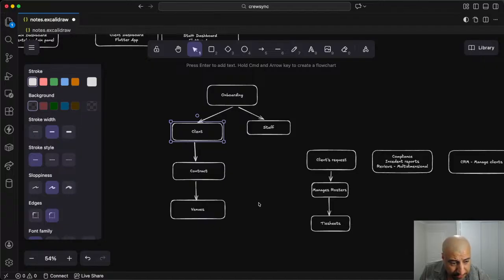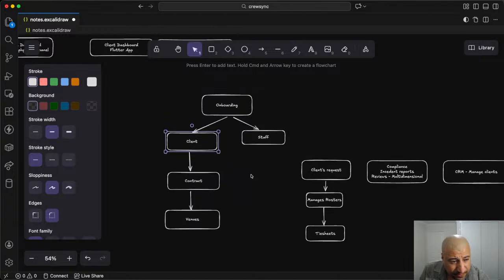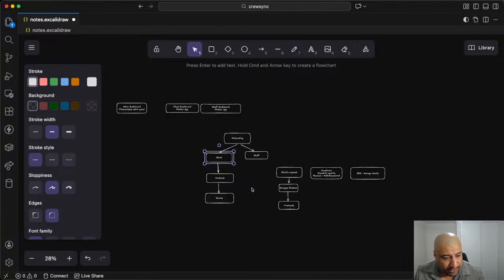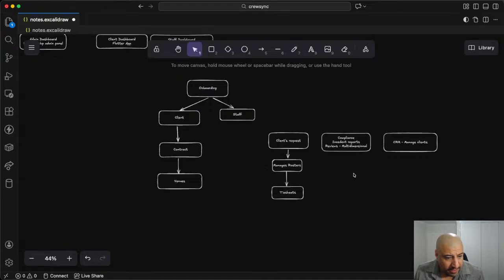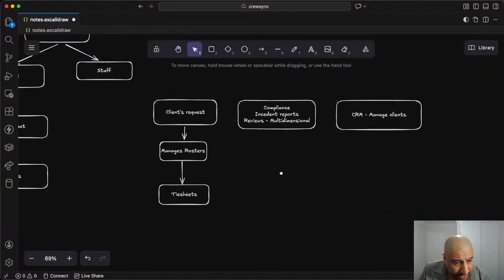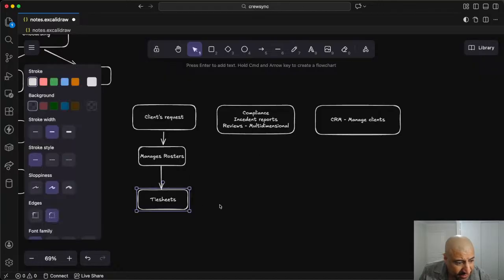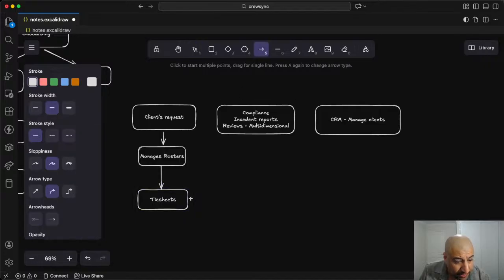contracts and their venues. A model to handle the staff, or actually the whole onboarding is going to be its own model. Then we're going to have a model to handle the client's requests. Compliance, another model. The CRM, also another model. In the CRM, after the timesheet is issued, we need to get on the invoicing as well.